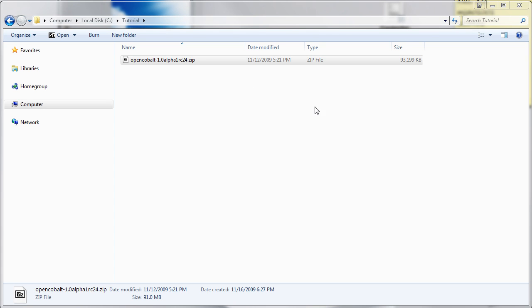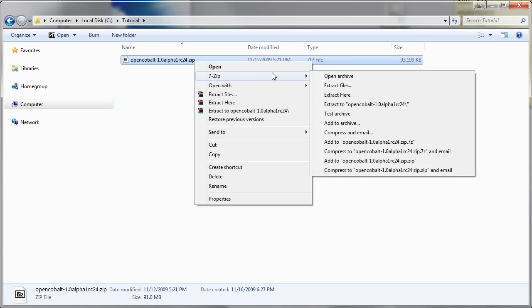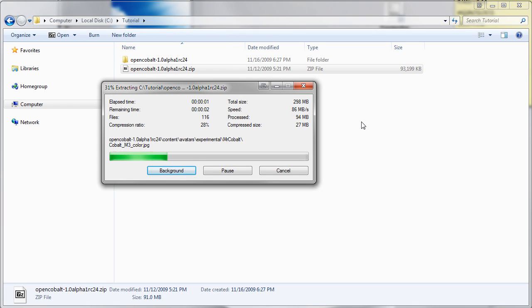Right, now when the download has completed, go to the folder where you have saved the file and unzip it. You can use a free program called 7-zip. Just right click and extract to the folder.